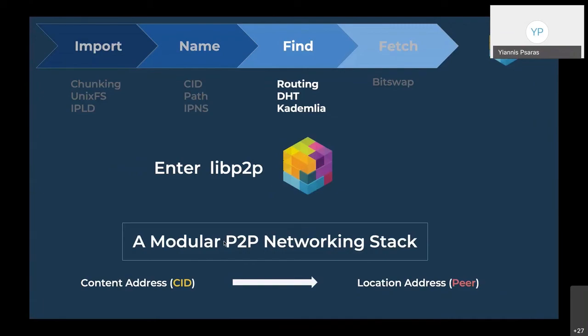Now, if we go to the second part, where we get onto the other side of how we request things from the network, we have to enter the project called libp2p, which is a modular peer-to-peer networking stack. The purpose of that is to get us from the content address, the CID that we have talked about up until now, to the location address, and basically go and eventually find the peer that is storing some content.